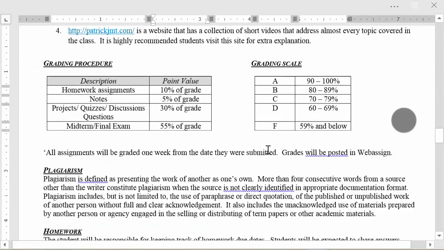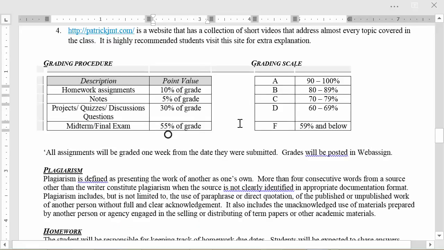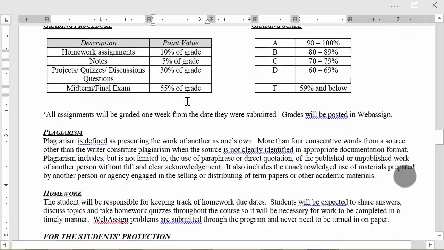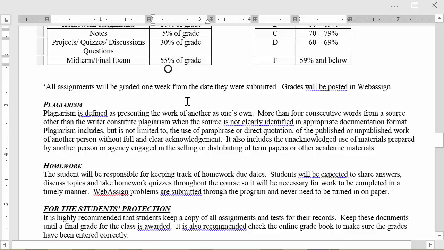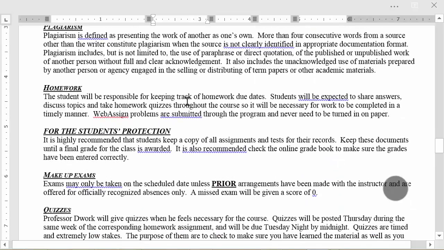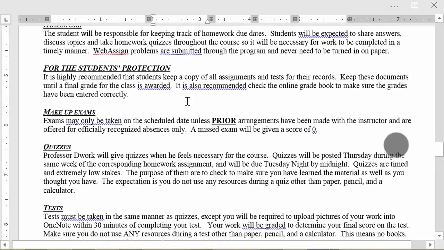Okay, grading in this class. Standard grading scale. You can look at how everything's broken down. Midterm and final exams, 55% of your grade. Notes 5%. So just filling out the notes, watching videos, filling them out, 5%. Easiest part of the grade ever. Let's see, plagiarism. It's math. Don't copy other people's work. Homework we kind of already talked about.